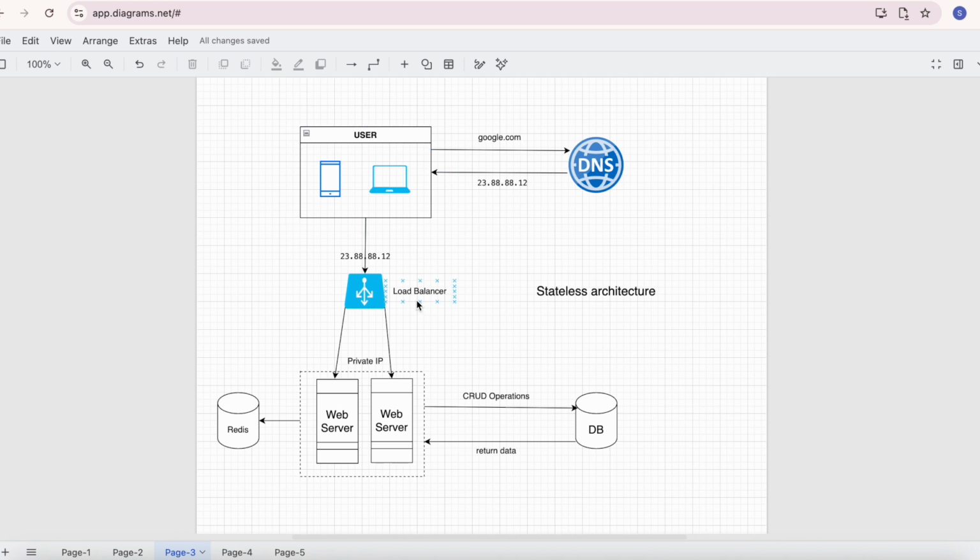Maybe the number of users increased and accordingly you have increased the number of web servers. But the request which is coming to the database is too much. So even if you scale this web tier, if there are so many requests coming to the database and it is not able to handle this, your website will still be slow. So how do we manage that?